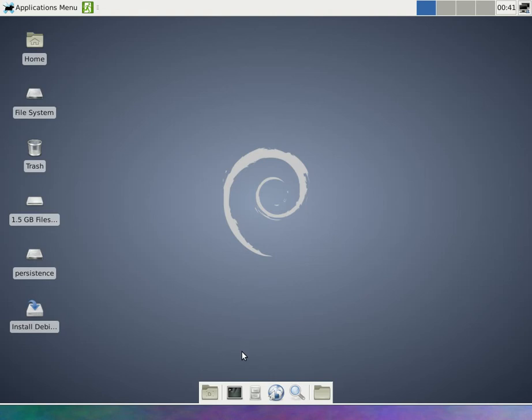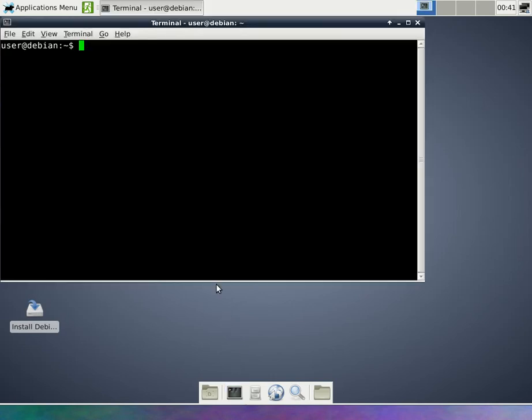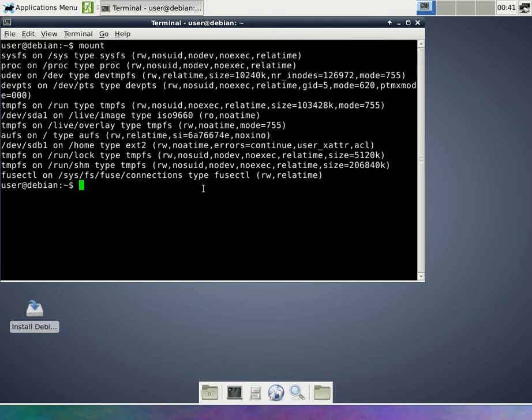The only way to tell whether it is persistent or not is to start with a command prompt and then just type mount and press the enter key. It is actually mounted at this point. You can see it is mounting /dev/sdb1 on /home. So it is actually working correctly at this point.